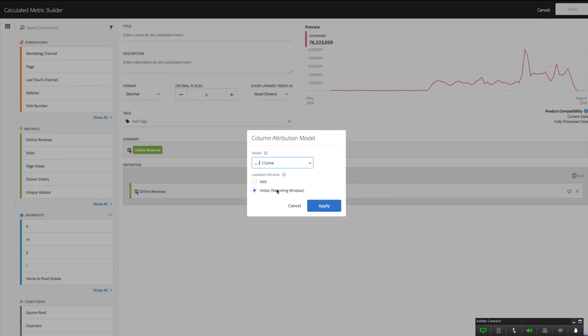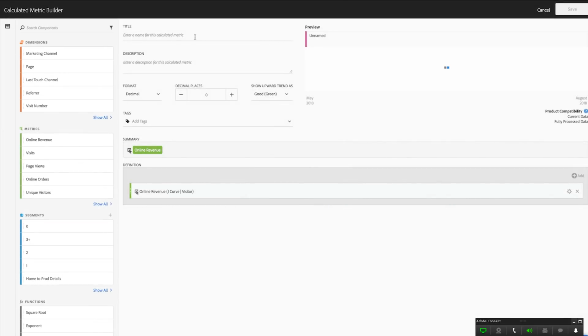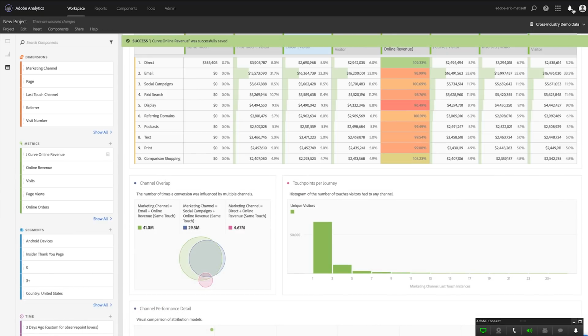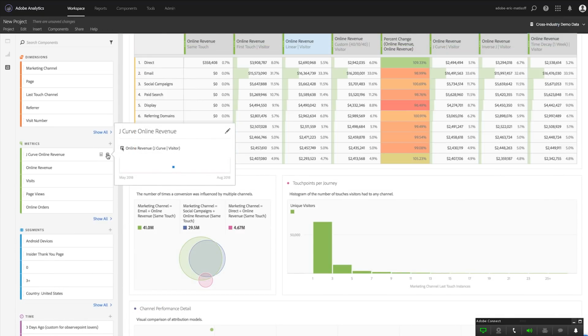make a selection of any of these different models. Perhaps I thought, based on my analysis, that J-curve aligns really well within this use case. So I can click apply, and I'll call this my J-curve online revenue metric. And then when I hit save, now that automatically is going to be the default value associated with my calculated metric. You can even see that listed here in terms of how it's defined.